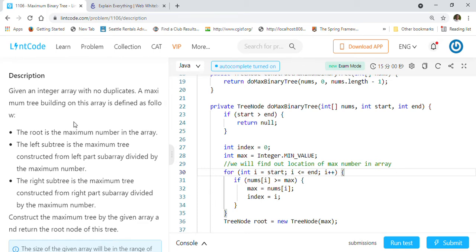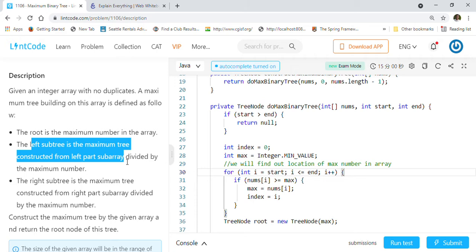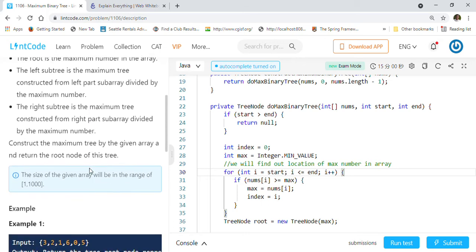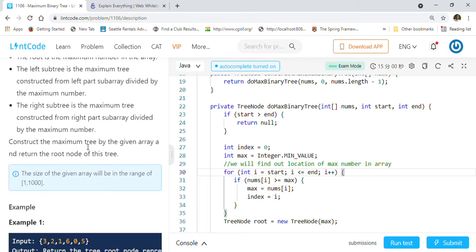Given an integer array with no duplicates, a maximum tree building on this array is defined as follows. The root is the maximum number in the array. The left subtree is the maximum tree constructed from the left part subarray divided by the maximum number. The right subtree is the maximum tree constructed from the right part subarray divided by the maximum number. Construct the maximum tree by the given array and return the root node of this tree.